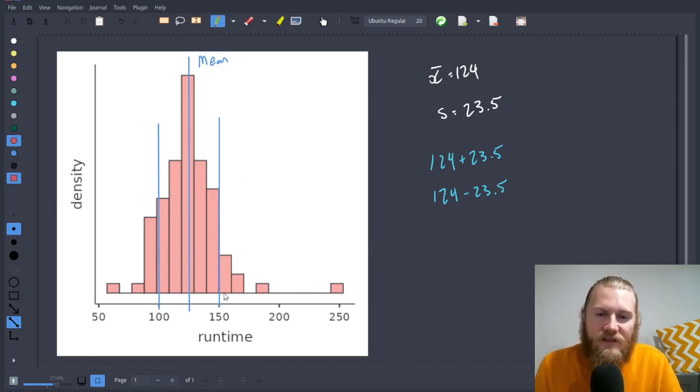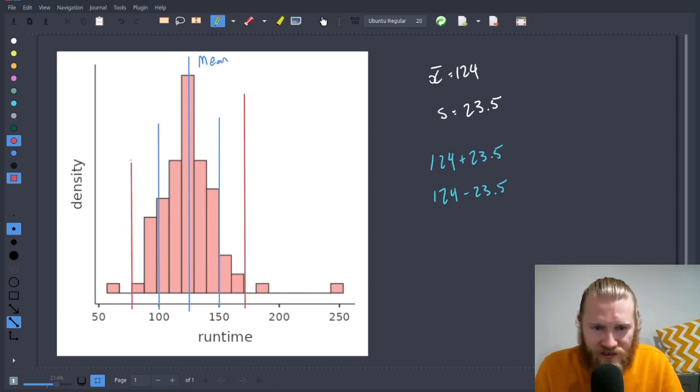And then we could go out another standard deviation and say, all right, another 23 and a half is up to just around 173 and a half, right? So just like here. And then our next one is right around 76 and a half. That's probably right around here. And we're saying that 95% of our observations should be within this. And that looks pretty good. It looks like there are just three separate movies outside of here. So our empirical rule seems to really be working.